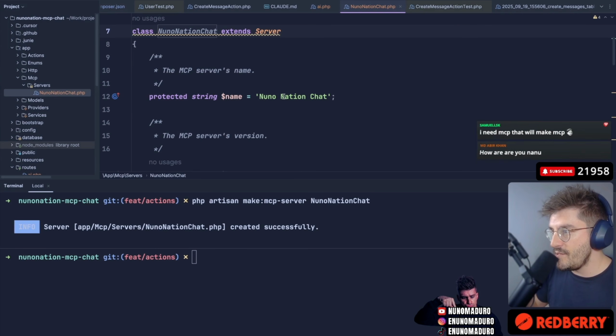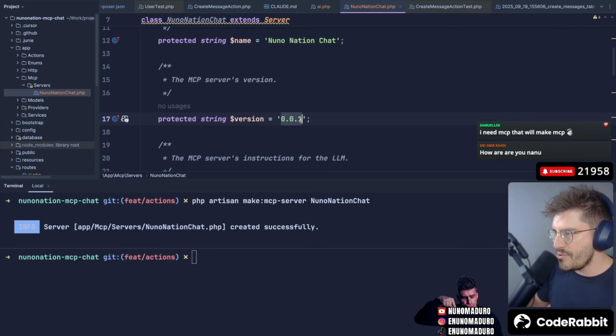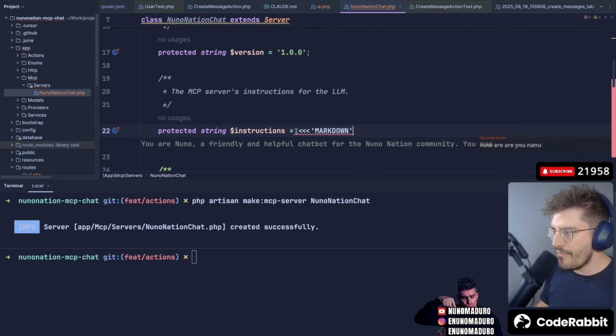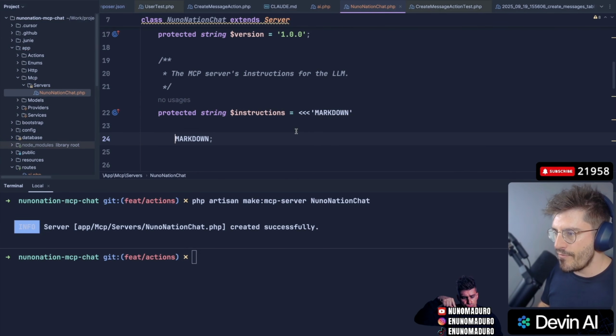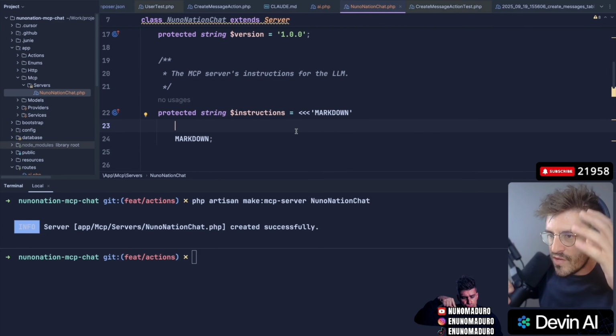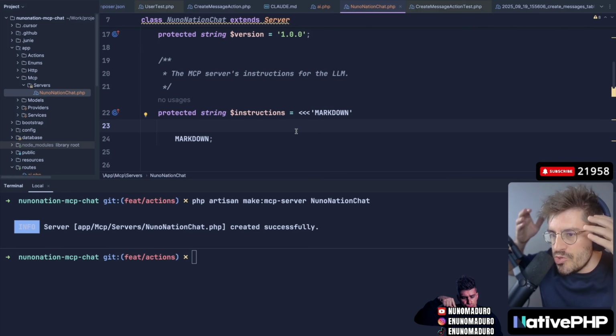And the name is indeed Nuno Nation Chat. The version will be 1.0. And this will be the instructions for the LLM. This is probably one of the most important things you need to configure when working with LLMs, which is the instructions. This is the place where we tell agents why they should use your MCP tool.